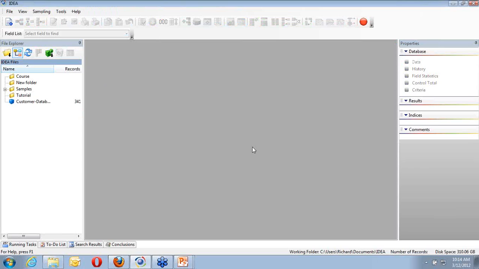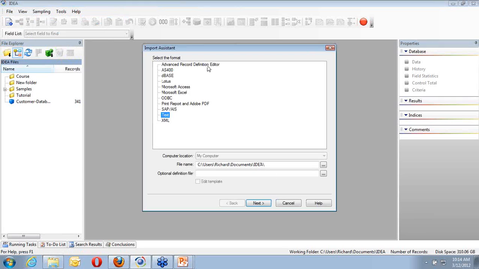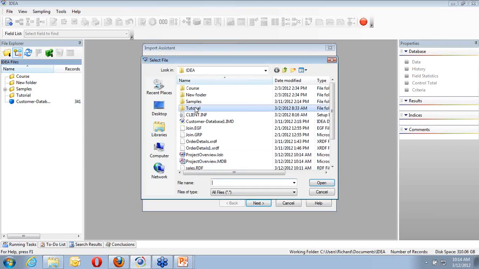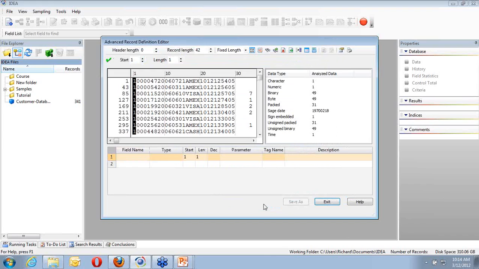And if you remember, I simply go into my files and delete from over here. And this time I'm going to go back and do the same file, but instead of doing it the way I just did, I'm going to go into the Advanced Record Definition Editor. And I will still pick up my sales file, but now it's taking me straight into here. And instead of drawing lines, I can go straight in and create my first one, which was my invoice number.